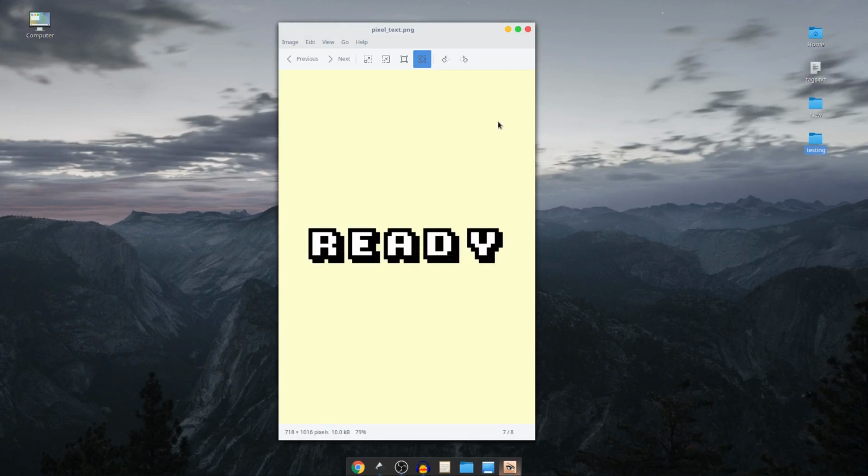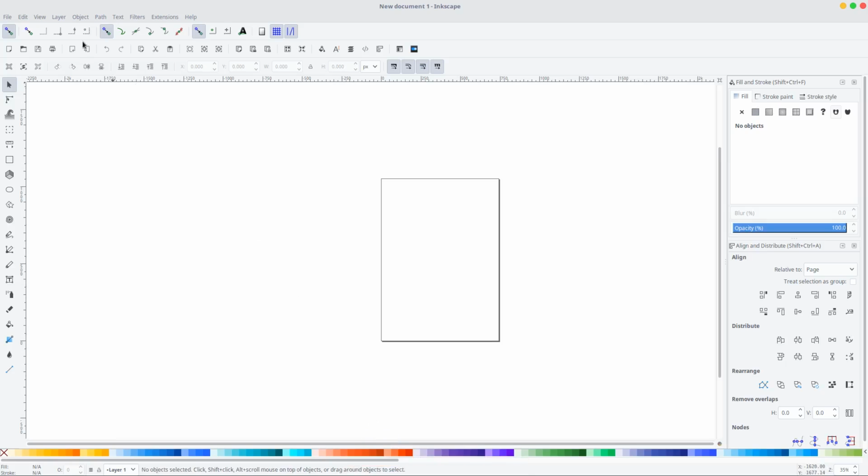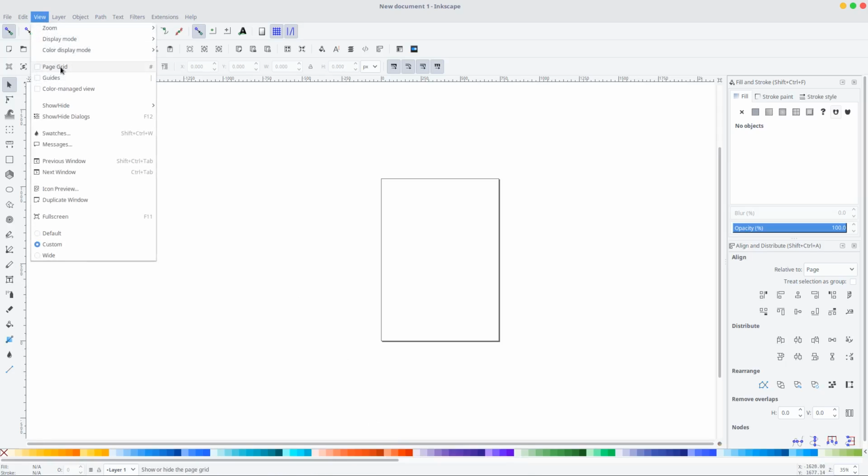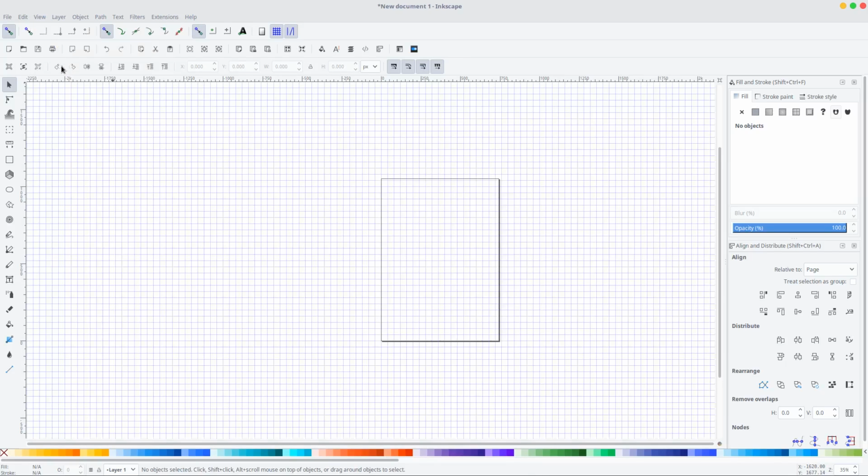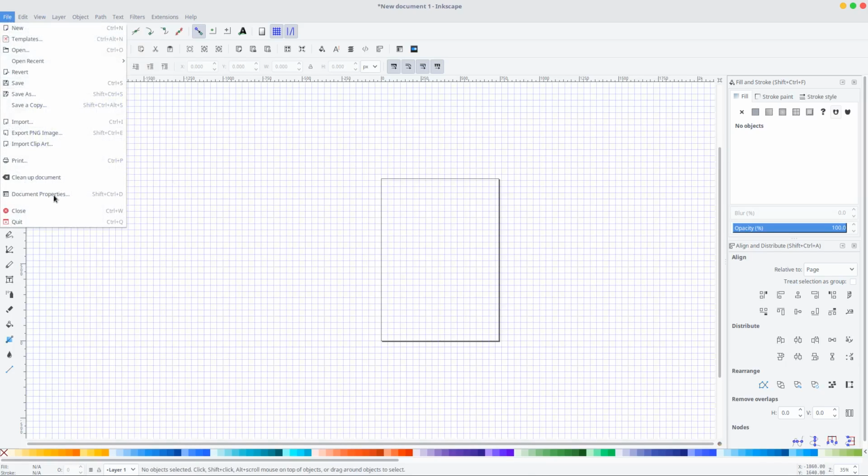In this video, I'm going to be showing you how to create this 8-bit text in Inkscape. So let's get started. Open up your Inkscape and go to View. Check Page Grid is on. And go to File, Document Properties.